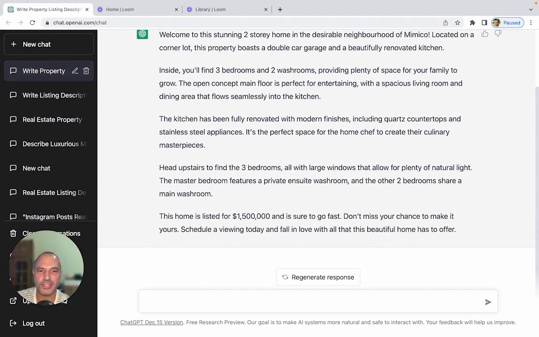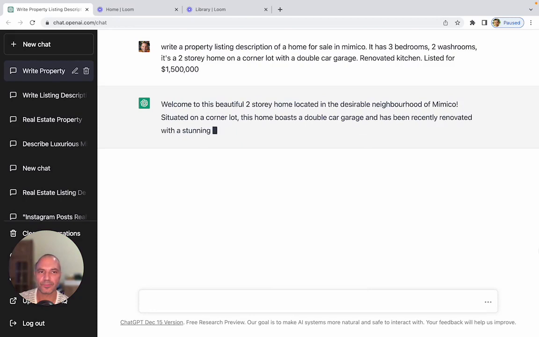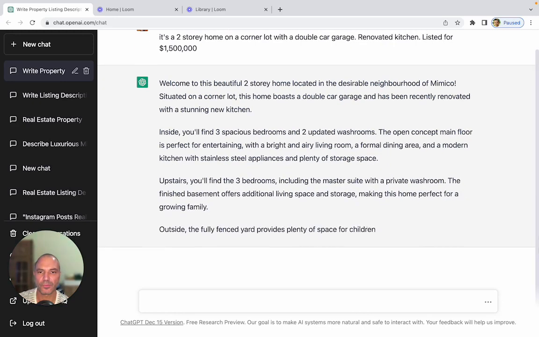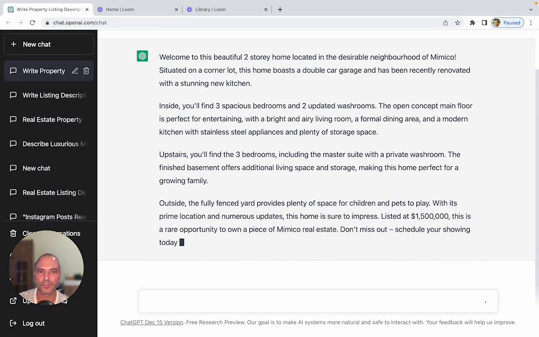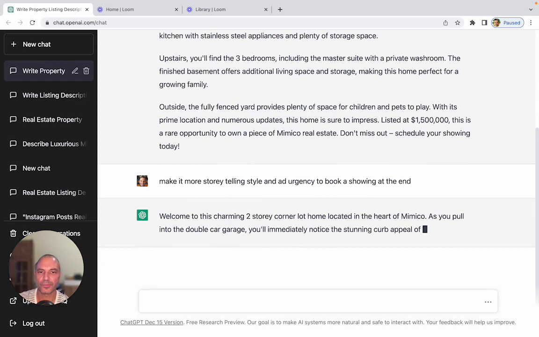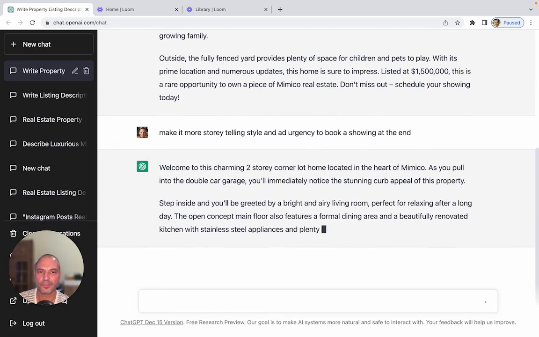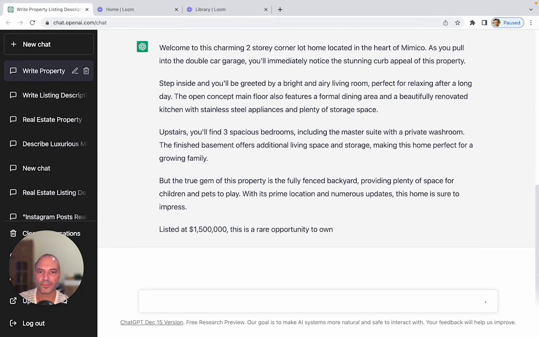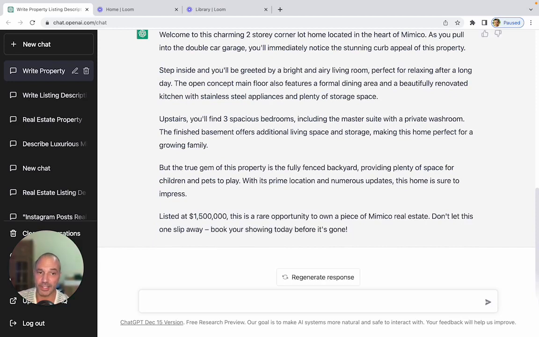Pretty good. Now, what we can do is just click on regenerate response, and it'll give us a different variation of the same home just so we have more options to work with. Nice. Now, what we can say is make it more storytelling style and add urgency to book a showing at the end. That's pretty good. That's very impressive.